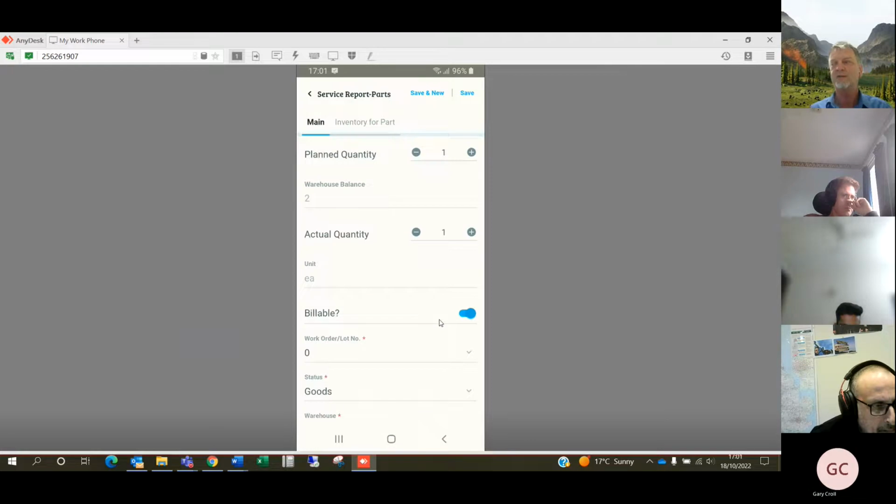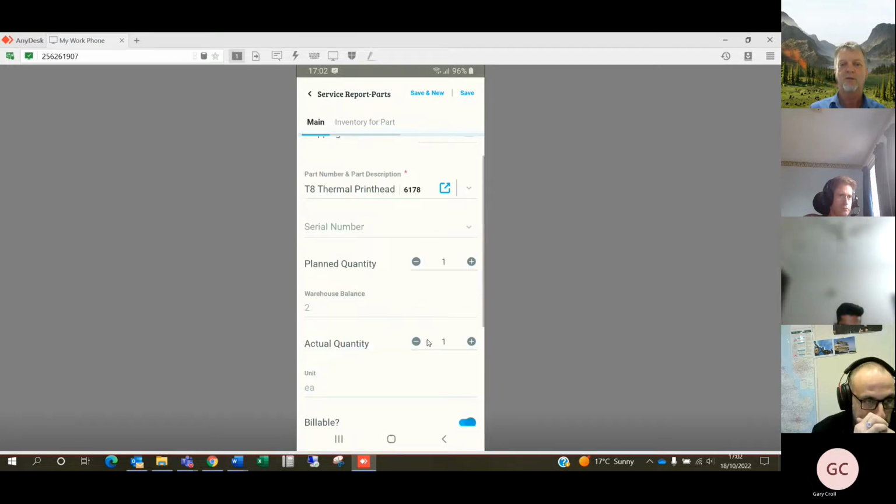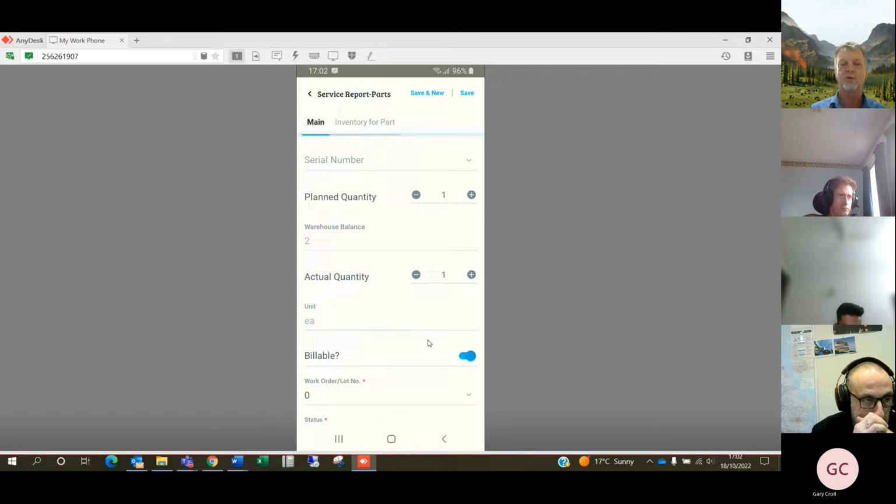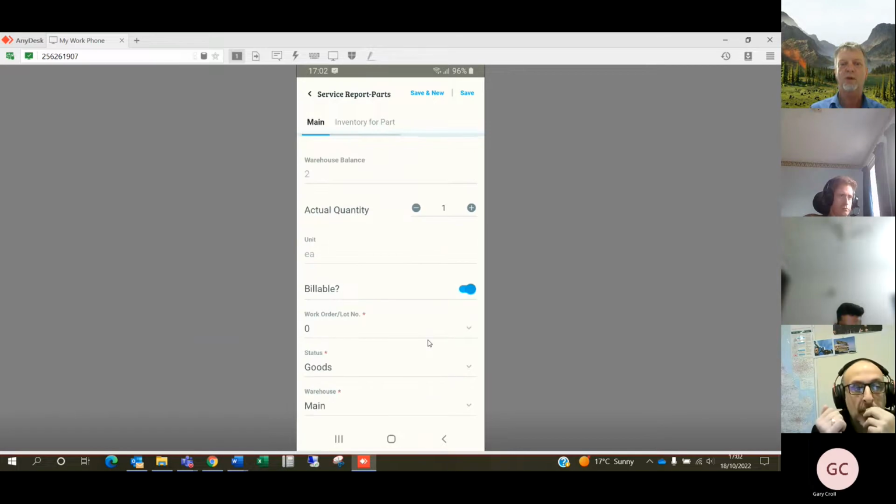Again, at line level, so you can go through and for each part you're listing, you can say whether this part is billable as part of this service call or not. So I'm going to leave that as billable. For this part, one of the things I'm wondering is a lot of your parts will have a lot number, a batch number. So when I say that I'm going to use this part, I want to check. I can go down to the next level down, which is inventory for the part, and have a look to see.